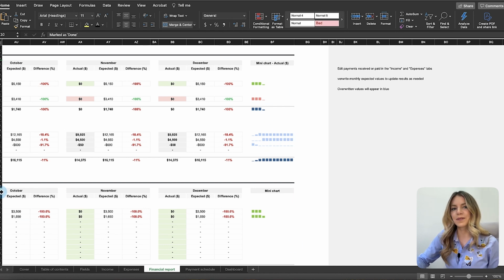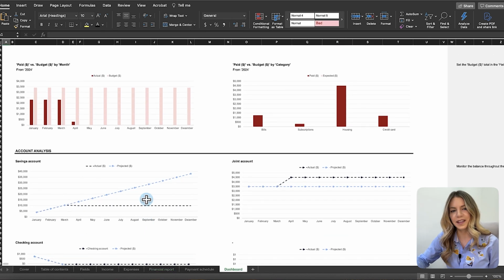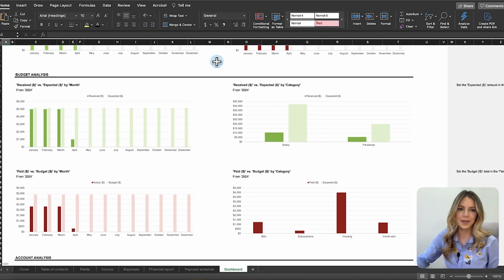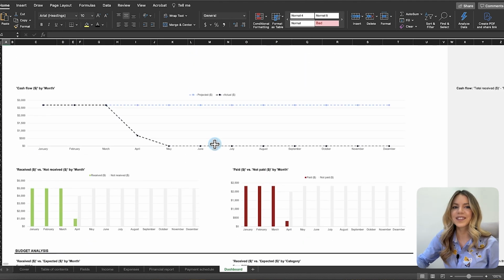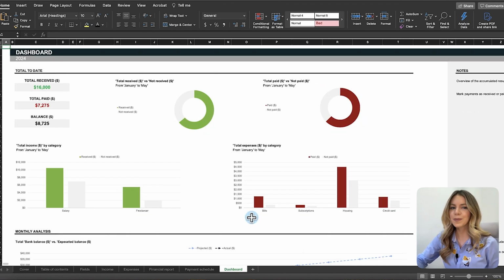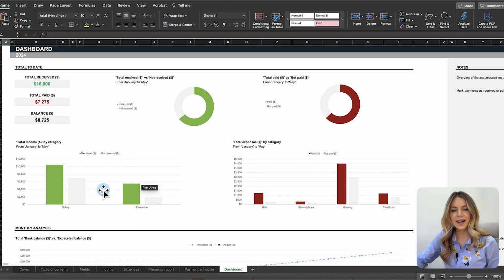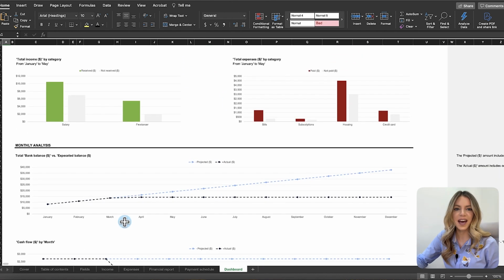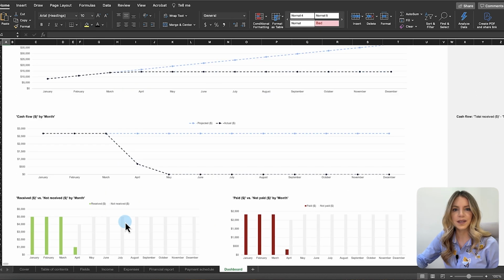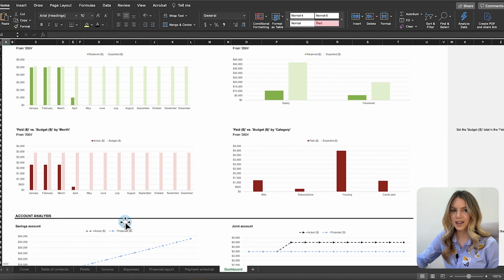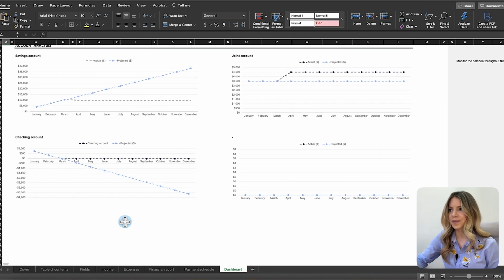Since the financial report may seem a bit overwhelming, the dashboard actually has all the same information as the financial report. It's just that the data is visually represented in a way that might be a bit easier to understand. The dashboard is basically an overview of everything you enter in the template. So we can see what we've received, what we paid, and the balance, which is the difference between these two. You can see your bank balance versus the expected balance. You can see the cash flow, the received versus not received, by months, paid versus not paid, and so much more.